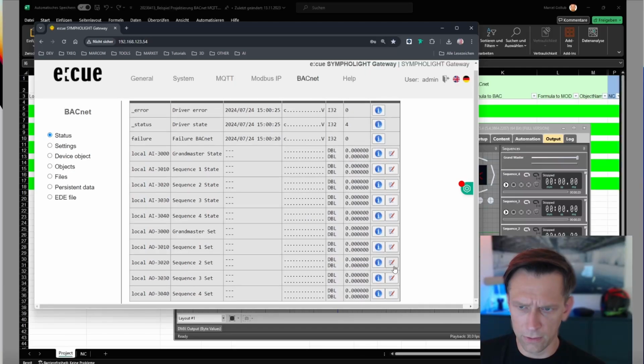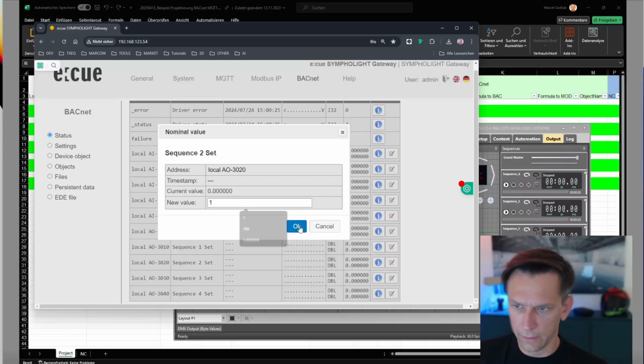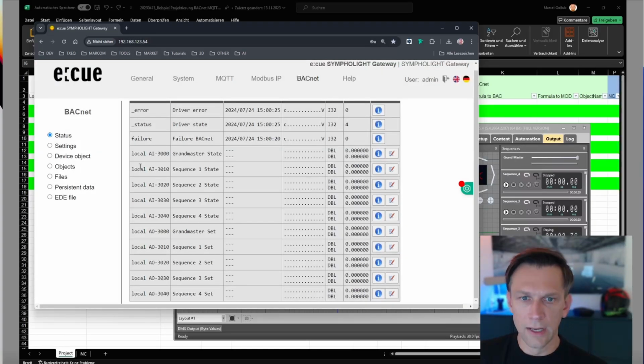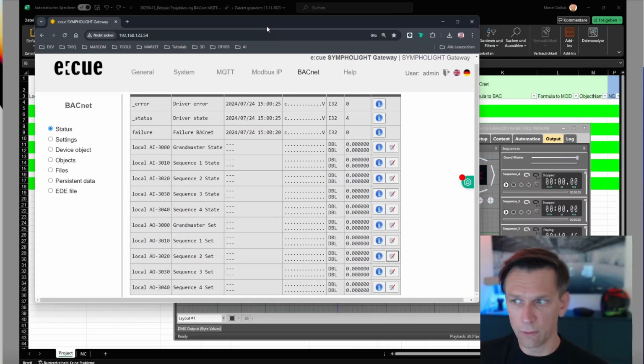If I now start here in BACnet sequence 2 set and press 1, you see here sequence 2 will start, and this is immediately the BACnet network, which can be directly reported to or exchanged with a building management system. For testing, because a building management system is very complex, and if you are not from this BACnet world, it might be complex, there's also a free tool I really can recommend. This tool is called Yebi. Let me show this to you.